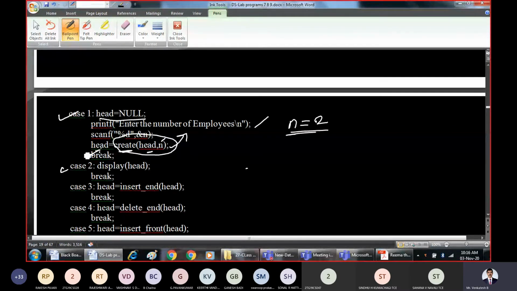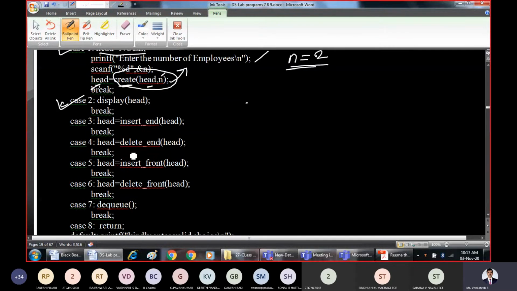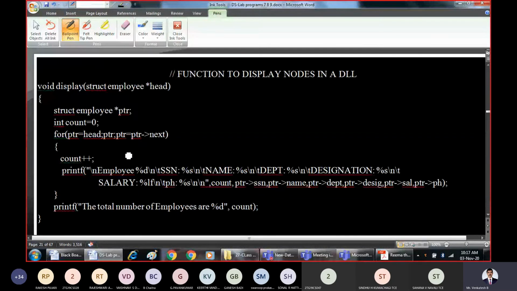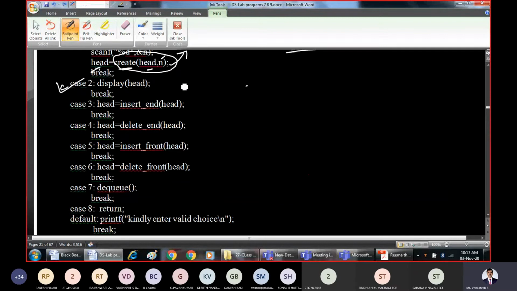So let us take case 2. Case 2 is simple, displaying all the nodes of a linked list. The control will transfer to the display function. The head pointer will be received in the head variable. Here, if you want, you can give any other name, your name also. But to avoid confusion, I am using the same naming conventions.